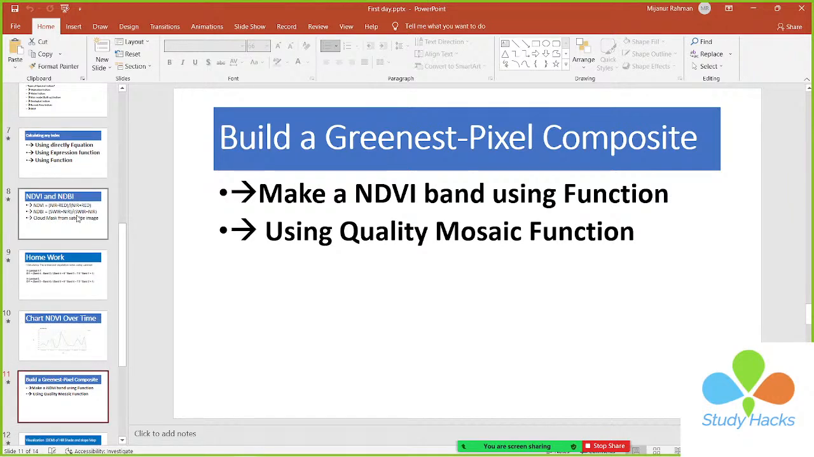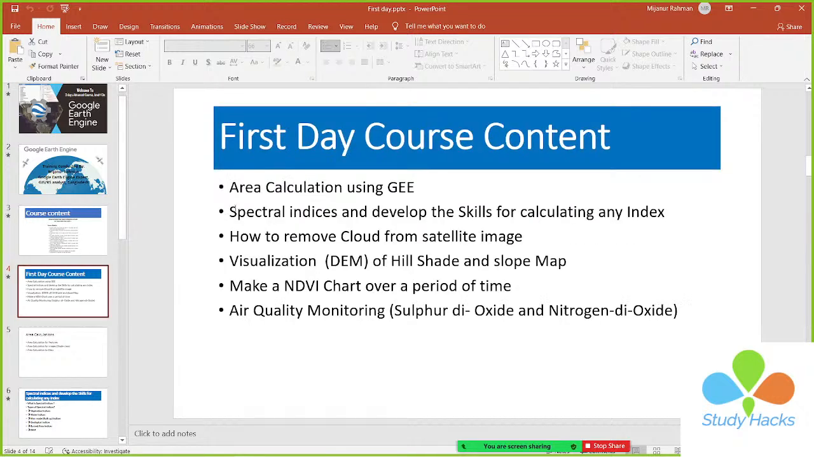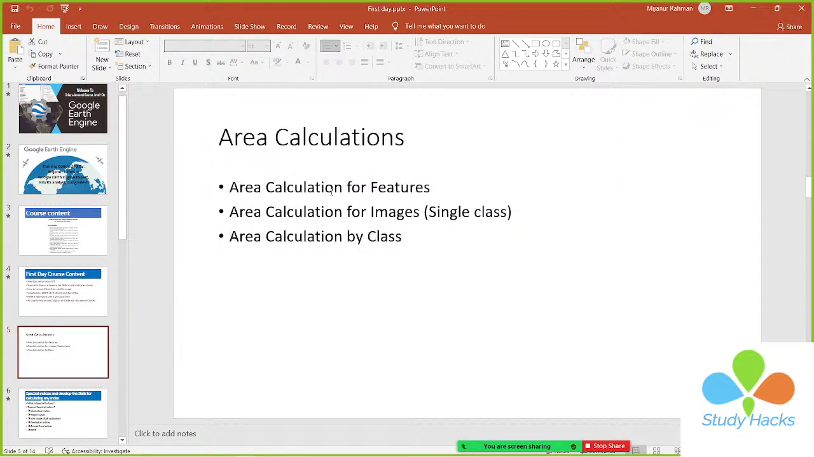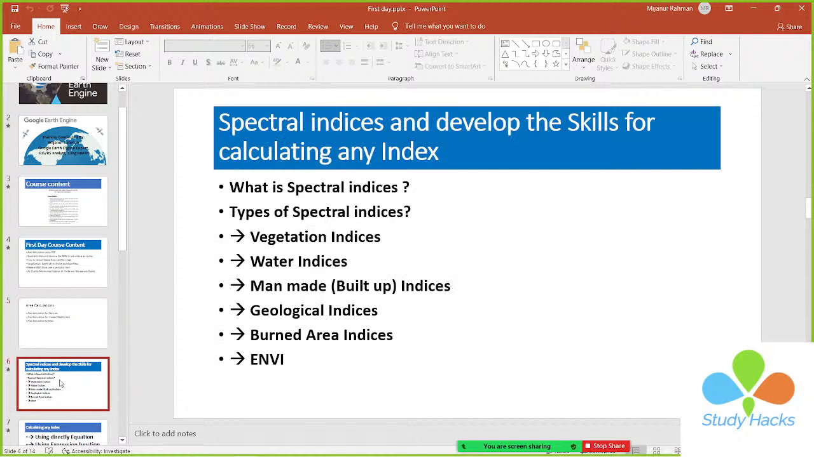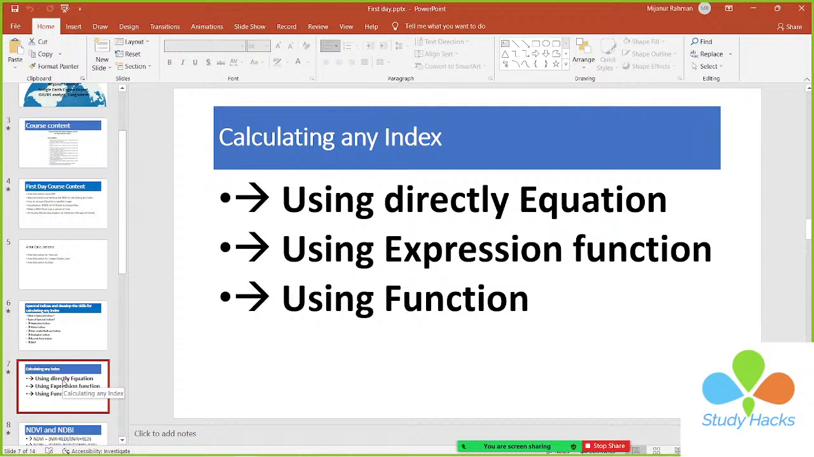So basically, on the first day we started from this part, and we completed the area calculation using the Google Earth Engine platform. How you can easily calculate the area for a feature, how you can calculate the area for single image classes, and how you can easily calculate the area for all of the classes in your land cover classification. We completed all of this part for the calculation. Okay, and we also completed the spectral indices, and how you can easily use the direct equation.